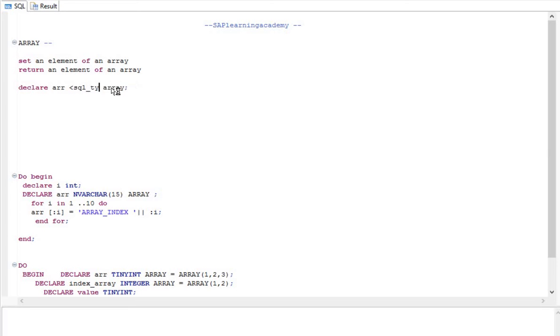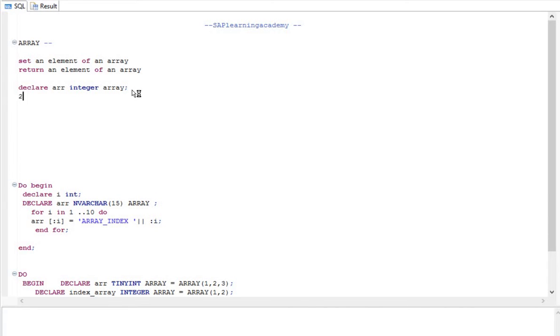Suppose I give the type as integer, so this defines the variable ARR as an array with integer type. Also, you need to note that only unbounded arrays are supported with a maximum cardinality of 2 to the power 31. 2 to the power 31 means from 1 to 2 to the power 31, and up to this value you can declare the array, and an array is always unbounded here. But you can construct the array by directly assigning some values.